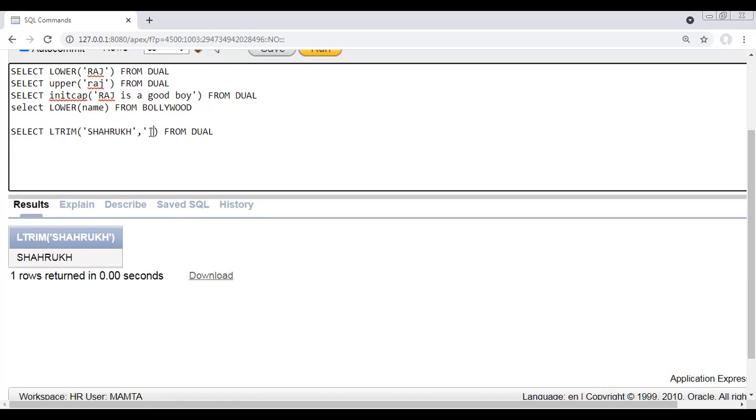Let's say I want to trim SH. So if this S or H is on the leftmost, it will get trimmed. So in Shahrukh, the leftmost is S and H. So the result will now be Ahrukh. What if I write here HAS? Now, first of all, you have to understand this is not a word, it is a 3-character set, H, A, S.